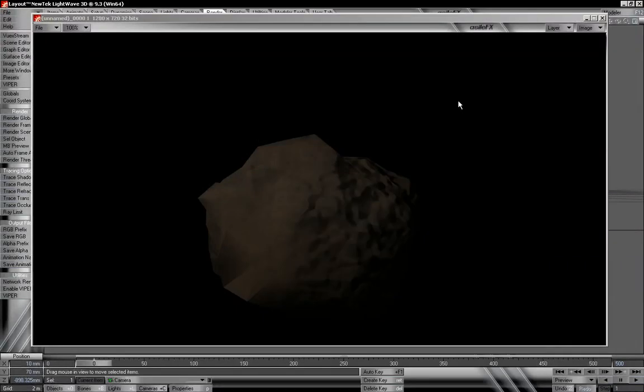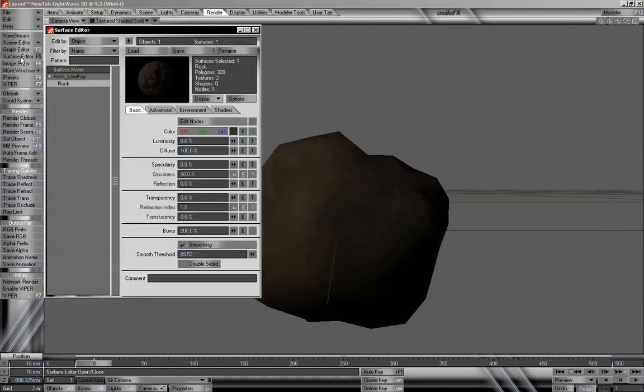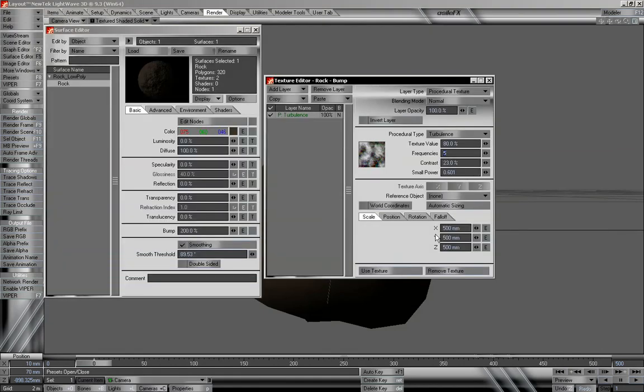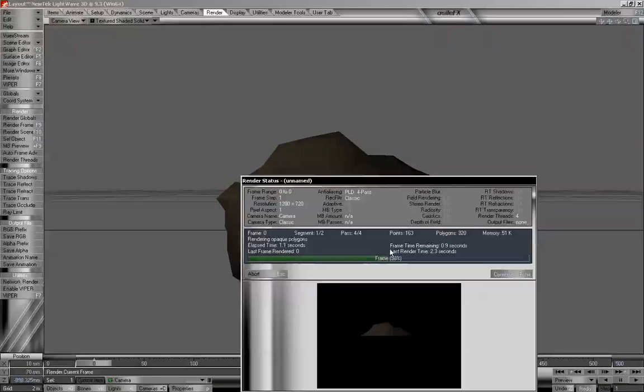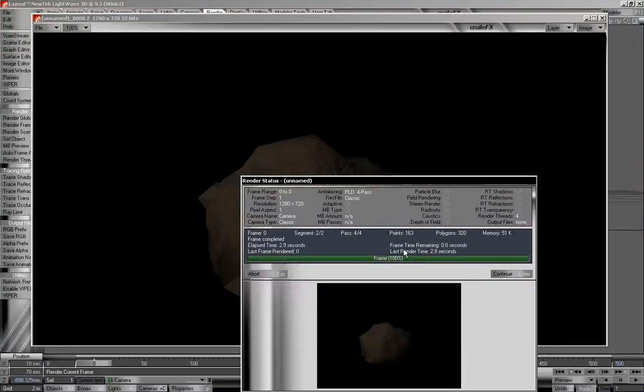It looks like our surface will need to be scaled down a bit. So we can open up the surface editor. Under our bump, I'm going to increase our frequency amount, increase our contrast, and then decrease our scale a little more, down to 0.2, and now we'll go ahead and render another frame, and we can take a look at this object.